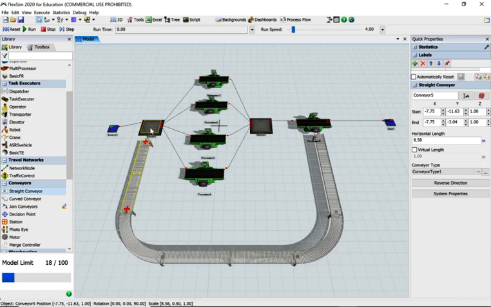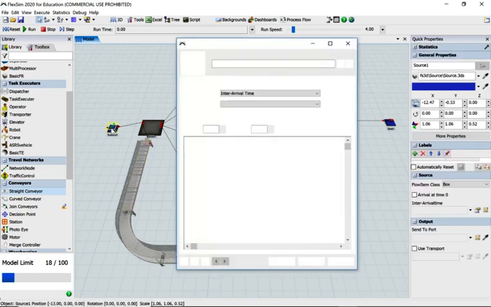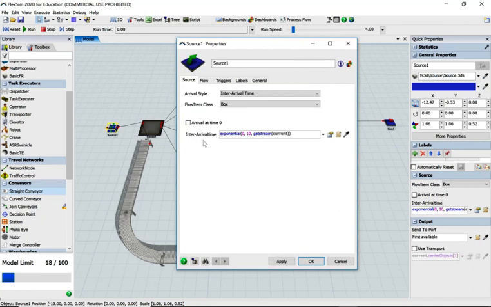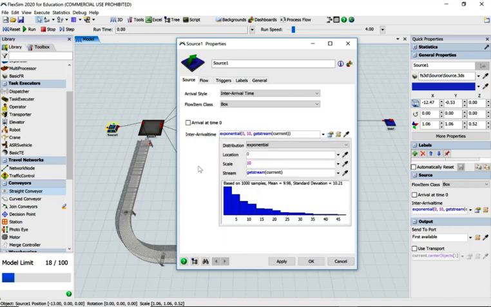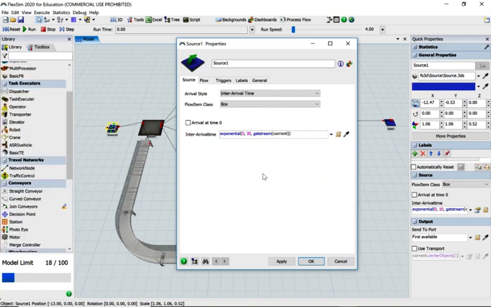Okay, so we've done our modeling. Let's start putting in the information. So we'll open the source up, and we're going to give this an inter-arrival time of exponential 30. We can go through here and change that to 30, but also we can just quickly change that to 30, and that's exactly the same.